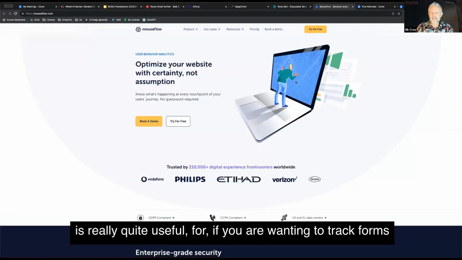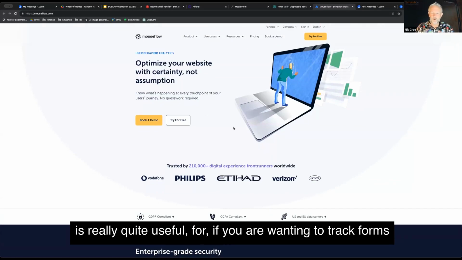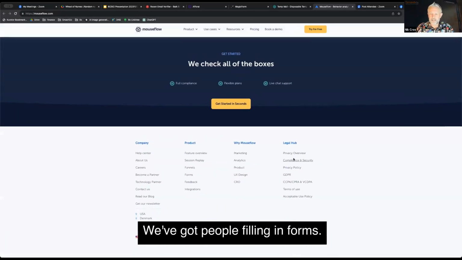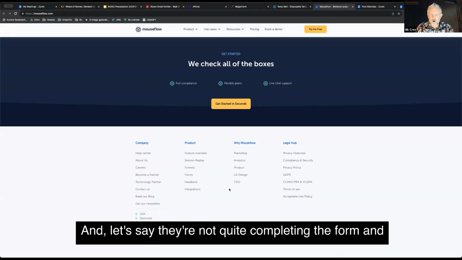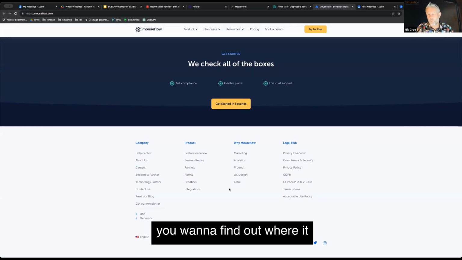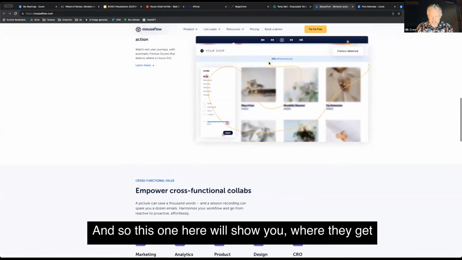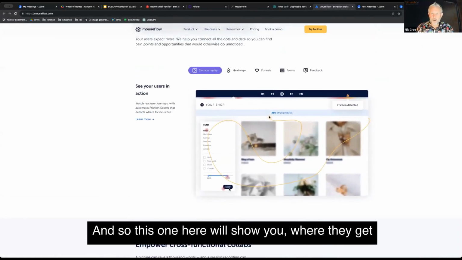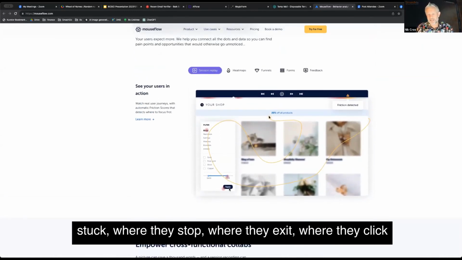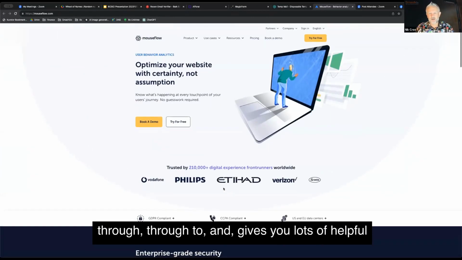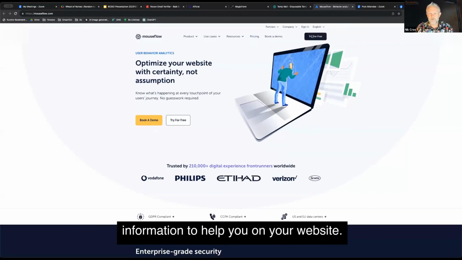That sort of thing is really quite useful if you are wanting to track forms, for instance. Let's say you've got an e-commerce site, or you've got people filling in forms, and they're not quite completing the form, and you want to find out where they are getting stuck. This one will show you where they get stuck, where they stop, where they exit, where they click on your website, the pages they go through to, and it gives you lots of helpful information to help you on your website.